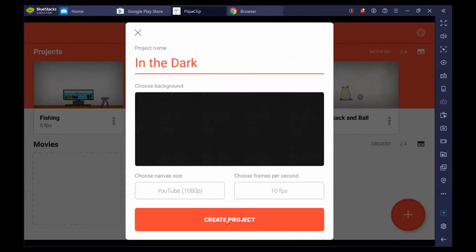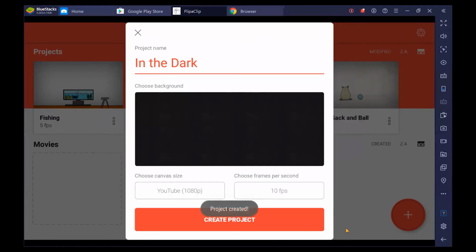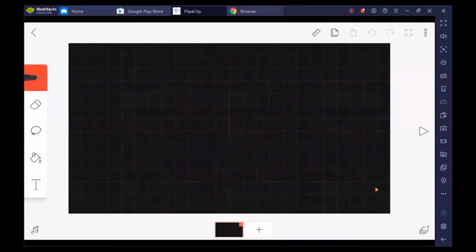So here we go, create project. It's just saving all that for us. Okay, so this is your workbench. At the moment I've got a grid on there. You don't have to have a grid, and I'll show you how to move that in a moment.